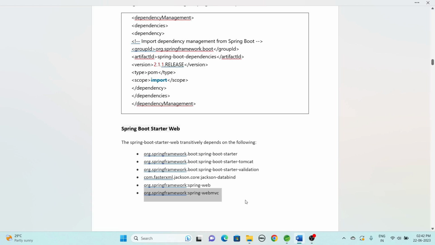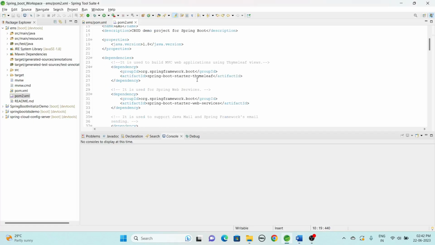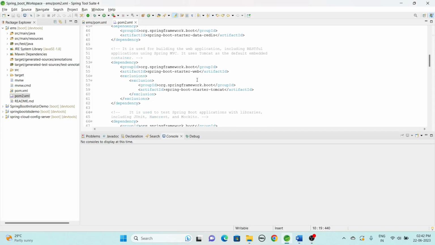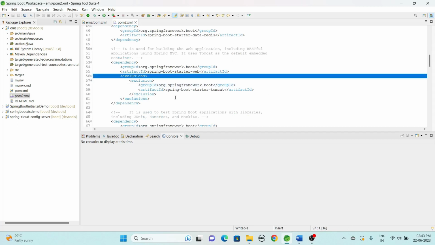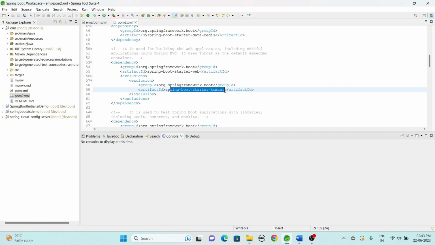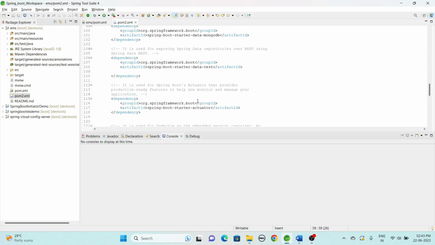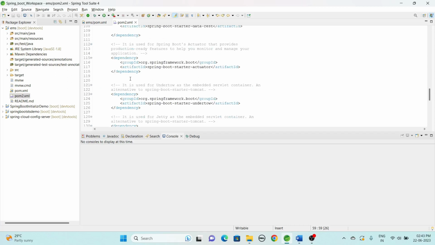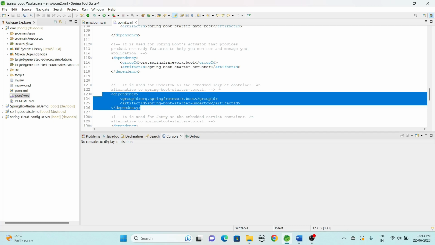In that case, if we don't want a particular jar, or if there is a conflict in the development, in that case we can exclude that particular dependency. We can exclude those dependencies by exclusion. So in that we can exclude a particular starter. So here it is excluding the Tomcat default embedded server. If you want a particular server, then we can add that particular dependency.